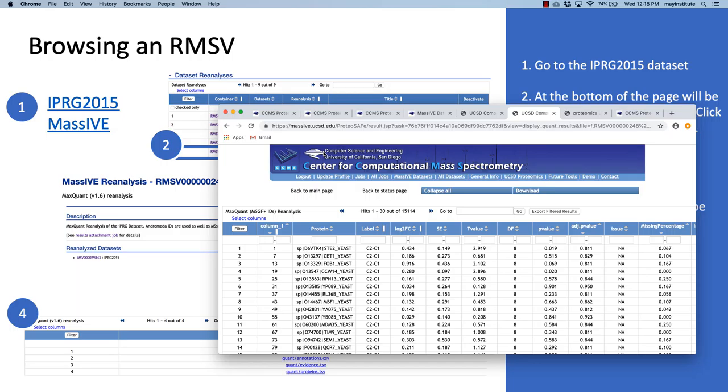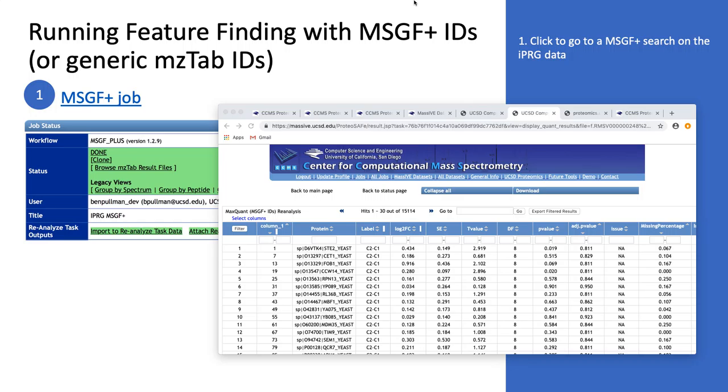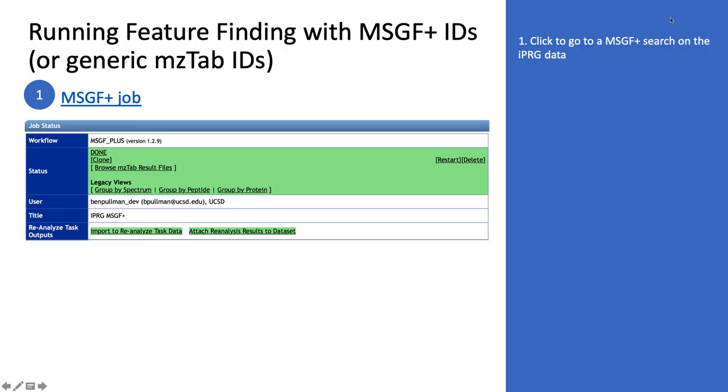Okay. All right, so since we have a little bit more time, I just wanted to also quickly see how we could launch a reanalysis, a MaxQuant analysis that does not use Andromeda search results, but actually uses MSTF plus search results. And we're using this as an example because you could really use any mzTab identifications. MSTF plus is just one example that we have in the system of how that can be done.